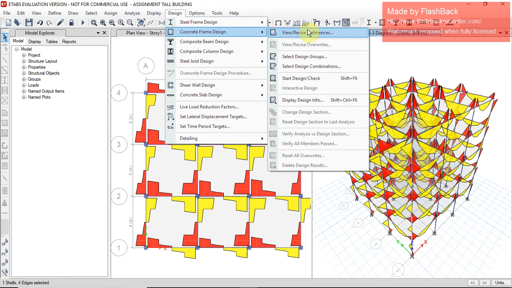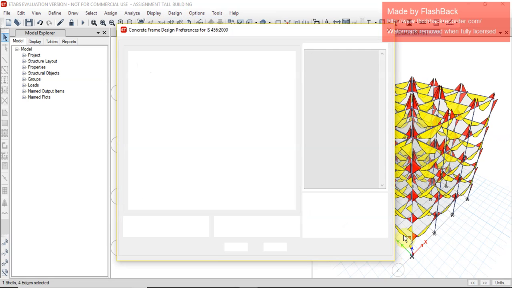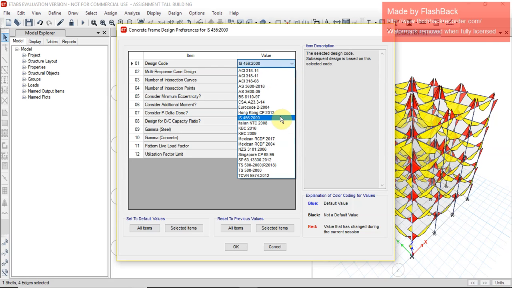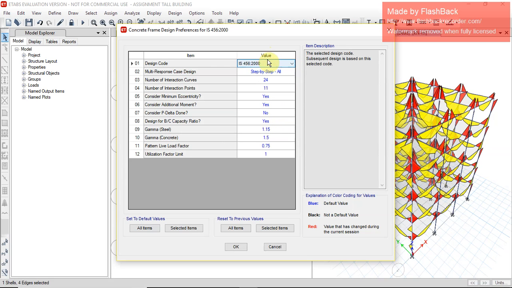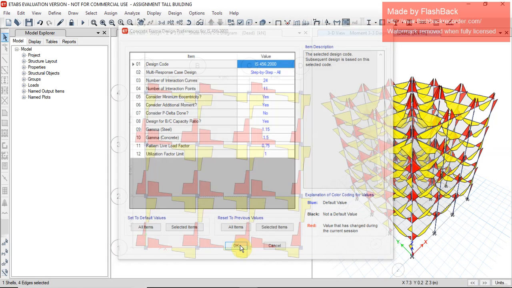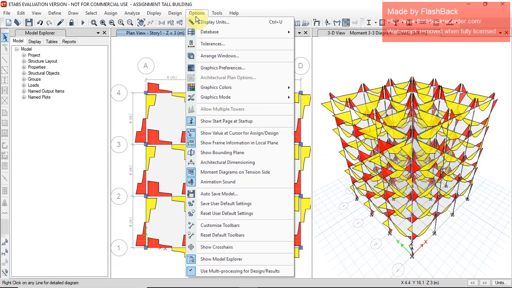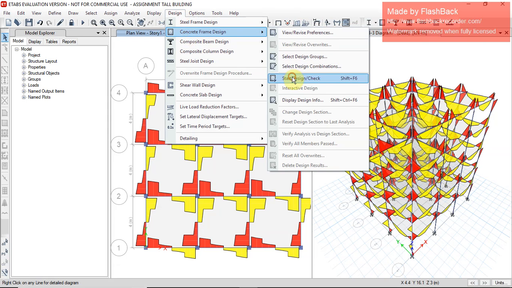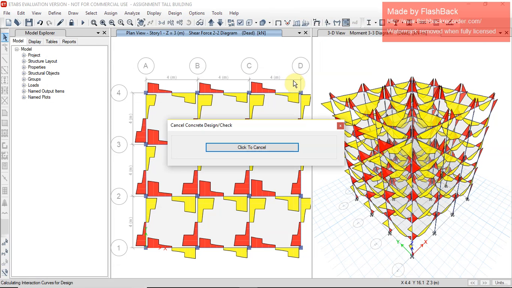Concrete frame design, view by reference. Here you can check the design code is IS 456 2000. If it's not, then we have to select IS 456 2000 for the concrete frame. Okay. Now again design, then concrete frame design, start design check.